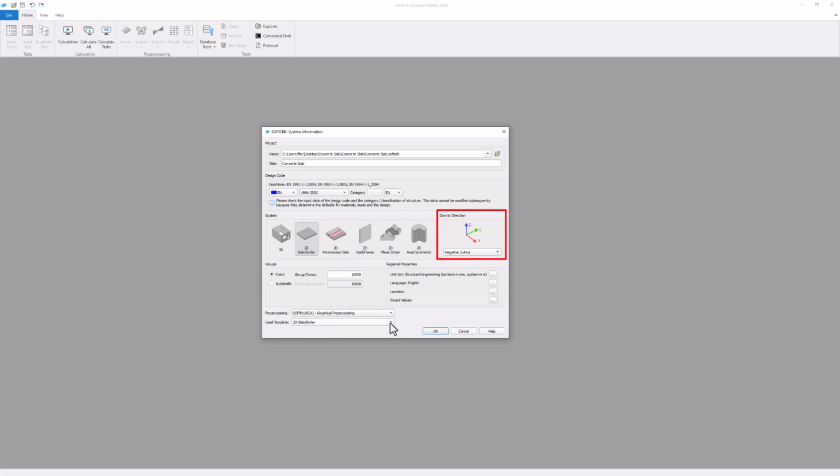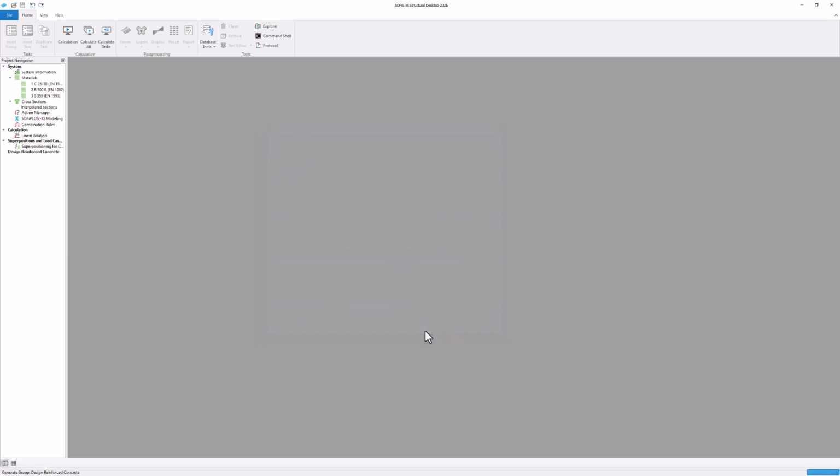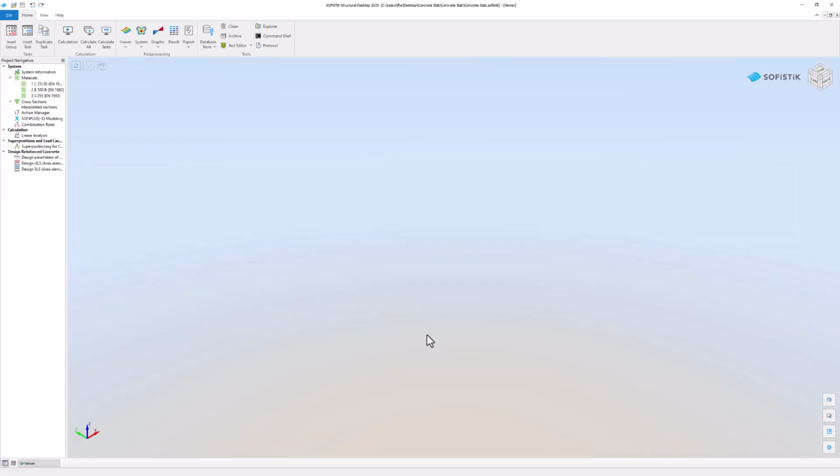Lastly, let's take a look at the gravity direction. This option allows you to specify the direction of your project's self-weight. The default setting, negative Z axis, is fine for your project. Once you confirm all settings by clicking OK, the SOFiSTiK structural desktop will no longer allow you to change the project's design code. The new project is created.